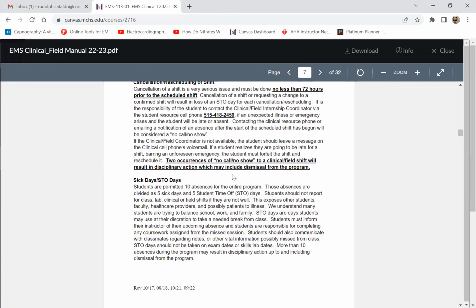Please do not no call, no show. If for some reason you've no called or no showed, there's only 2 occurrences allowed before you're dismissed from the program. Under certain circumstances, say you get in a car accident and your phone's broken, that's understandable. That's not going to count as an occurrence. An occurrence would be you purposefully not showing up or forgetting to set your alarm. That can't happen more than twice, because the clinical sites start to get a little upset with us at that point.